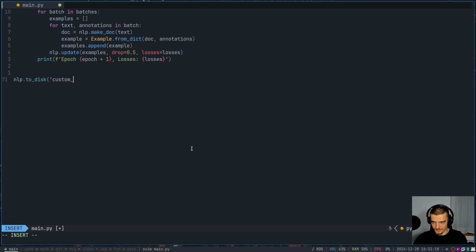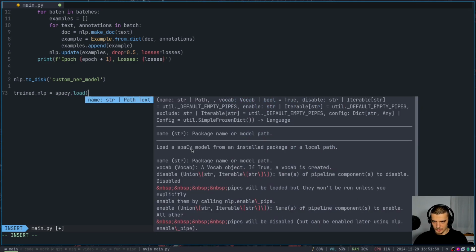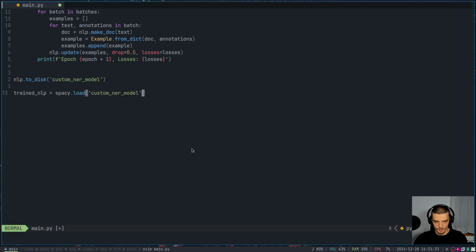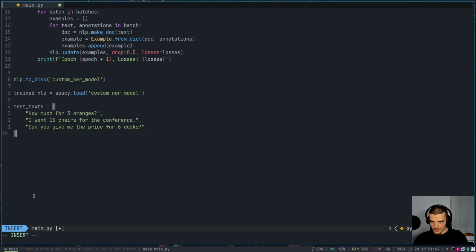Let's call it custom NER model. And then we can load it again. Trained NLP is going to be equal to SpaCy load, and we're going to load the custom NER model from disk. And the only thing left to do is to then evaluate it. For this, I'm going to use these 3 training examples here. Very simple. How much for 3 oranges? I want 15 chairs for the conference. Can you give me the price of 6 desks? And that is going to be our test set, so to say.